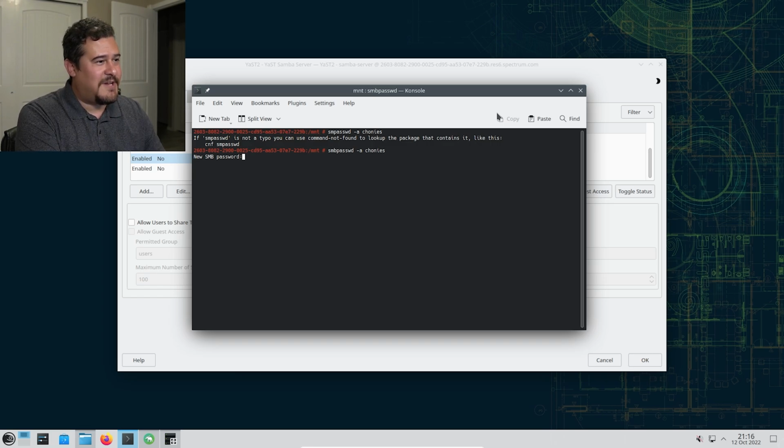So type in, of course, a password of your choosing. You can change it, so if you don't want it to be the exact same login credentials, this will just be for when you're accessing the drive. So you can change the password there. Here, we're just going to hit enter. Cool, everything's good to go.